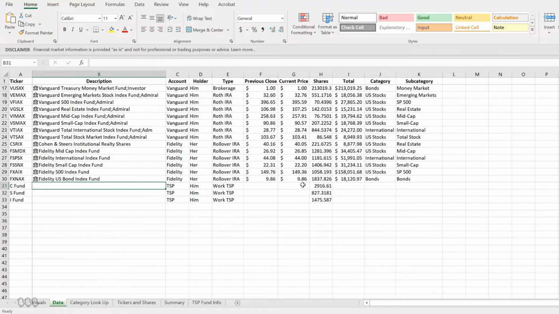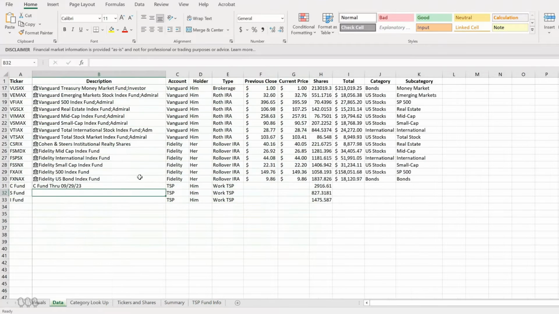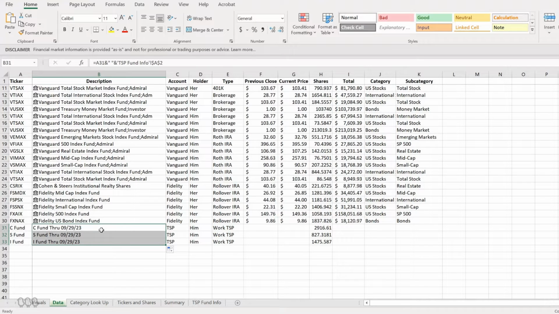So the first thing I'm going to do is, for the description, I'm going to combine cell A31. I'm going to add a space, and then I'm going to pop back over to this TSP Fund Info, and select column A2. And I'm going to make that an absolute reference because I'm going to drag this down. So by pulling in that date, we will know if we need to refresh our data.